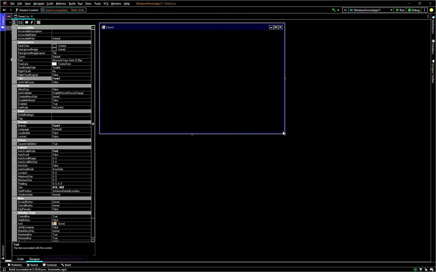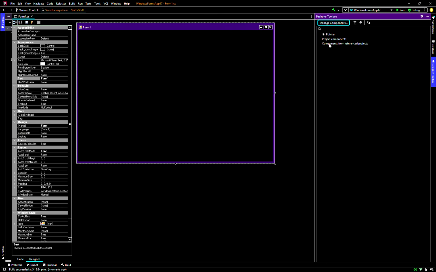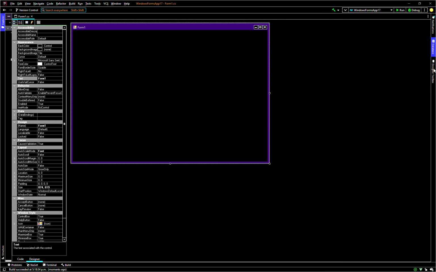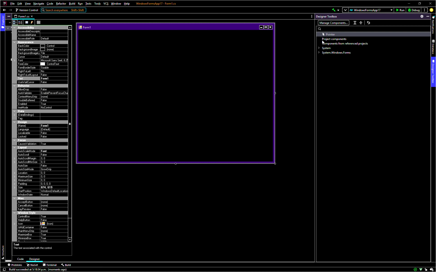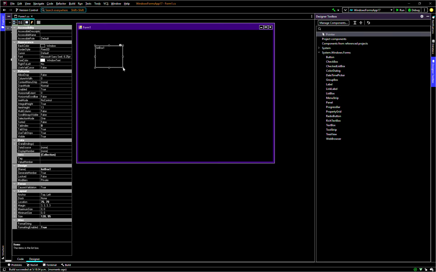Okay, so we'll add a list box here to the left. We'll just click the toolbox. Sorry, I think it's still loading. Okay, so I'll click on System.Windows.Forms, click the list box tool, and then just add it to the form. Okay, so we have 1 list box. We're going to do 2.